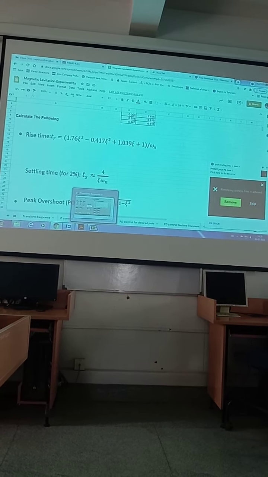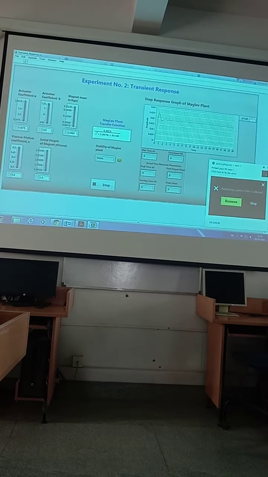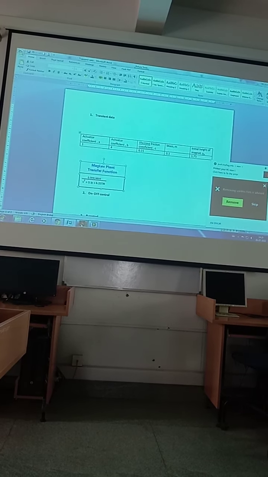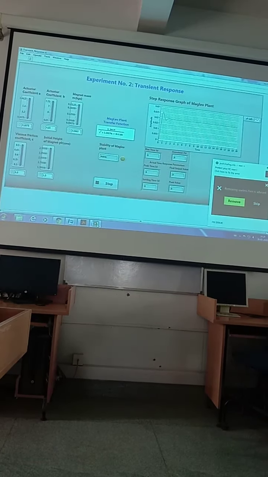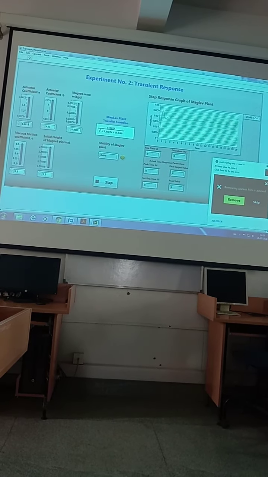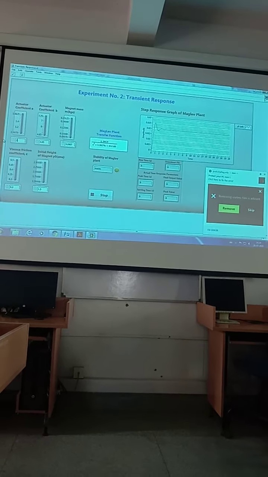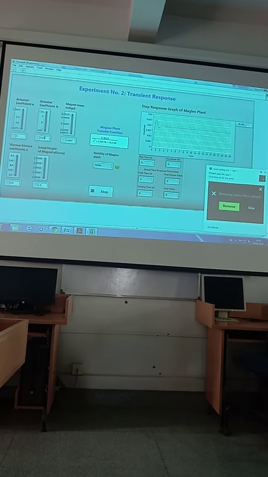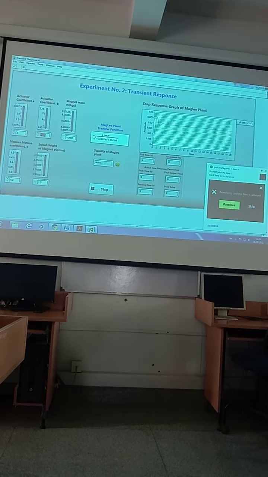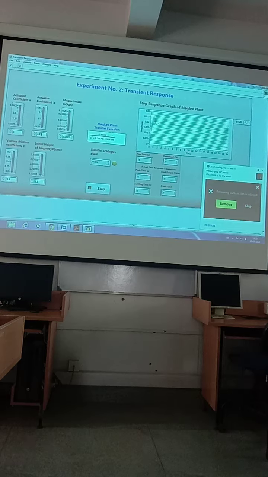Run the application now. Here, data will be given to you like this, and this data you have to give as input. See here, the actuator coefficient A is 1, so you can enter the data here. Actuator coefficient B, that is actuator B, is 4. So enter 4.